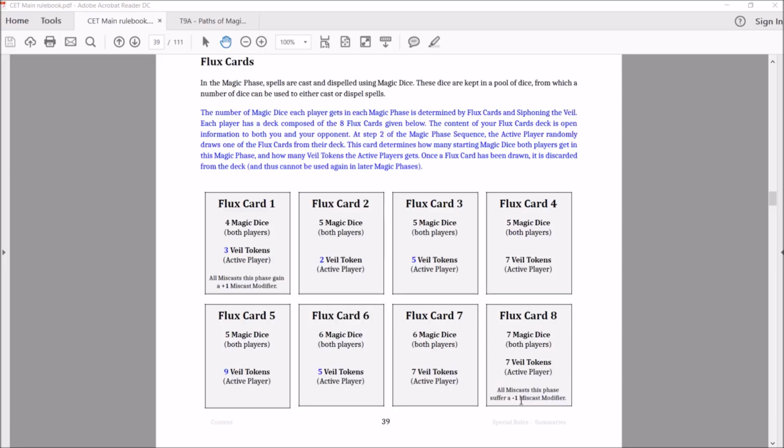You can see down here there's another corresponding one with a -1 and 7 dice to both players, which will make more sense when we see the miscast table. So these are the cards. They can only be used once. Once they're used, you discard it for the next phase. As you can tell, there are 8 of these cards, so every game there are going to be 2 random ones that are not used.